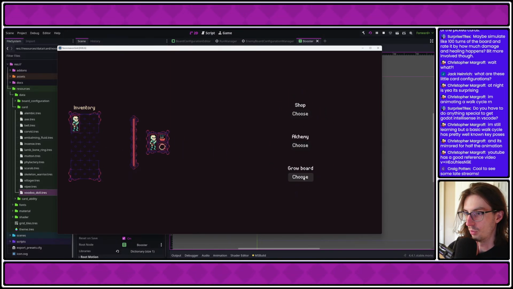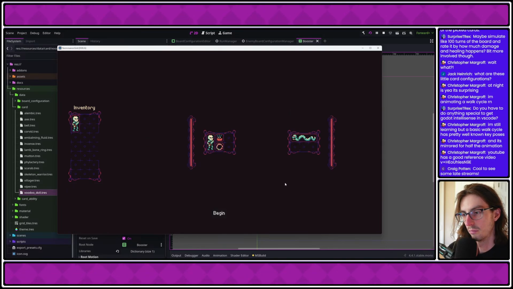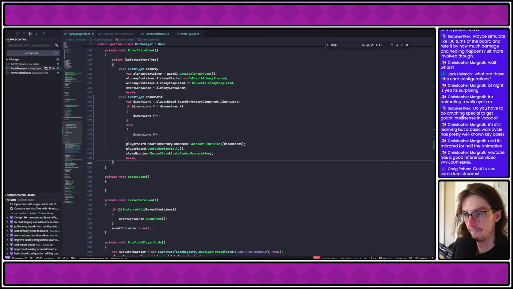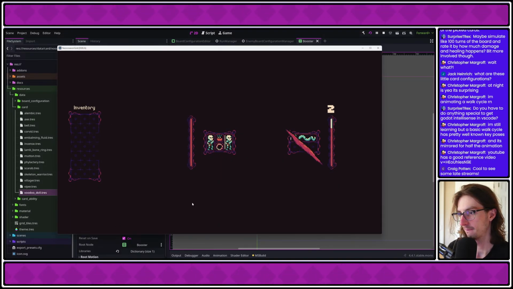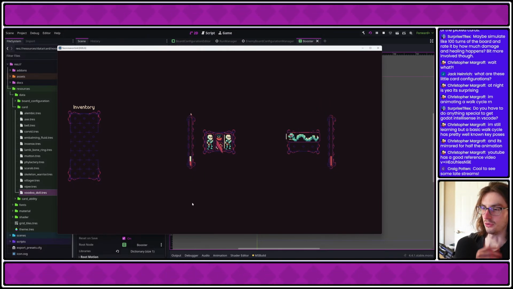Okay, grow board. It should grow in the X direction, right? Oh. I called the wrong center. It worked though. Oh. Yeah, that is a problem. Shoot.